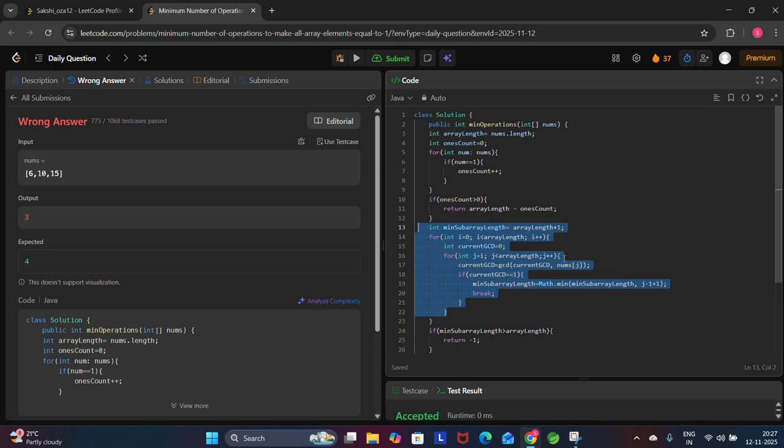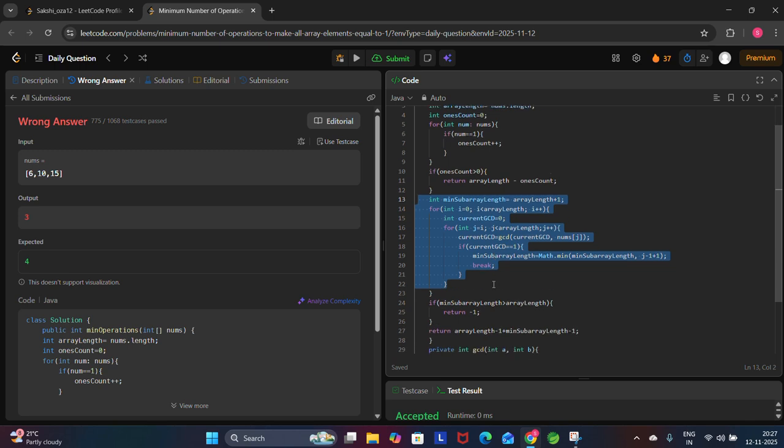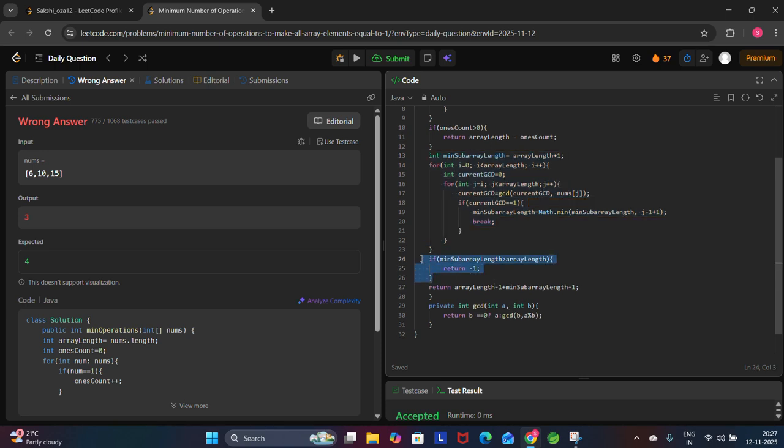So amongst all the subarrays, we take the one with the smallest length, which is the minimum subarray. We want to minimize the number of operations to generate the very first 1 in the array. Now, if there is no subarray that ever produced a GCD of 1, that means it's completely impossible to get even a single one in the array. So this function immediately returns -1, as it was already given to us in the question.